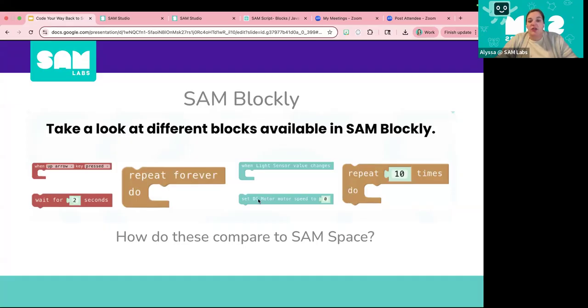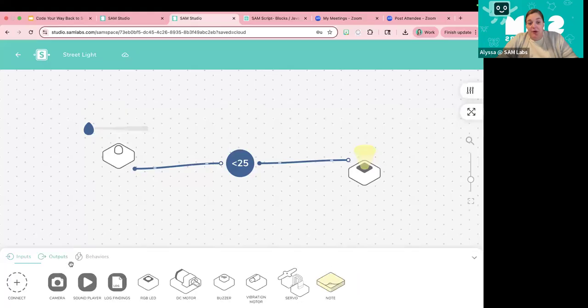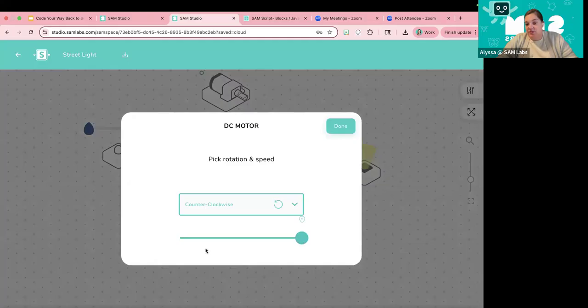But these are just to show you some blocks in Sam Space. See, Sean, I gotcha. We repeat with the interval block in Sam Space. Thanks. Same with this repeat 10 times, right? Every however many seconds, we can make it repeat. If we're looking at our set DC motor speed block in Sam Space, it's really easy to set the speed of a motor. All we do is click our motor and click the speed this way, or change the speed with the slider.